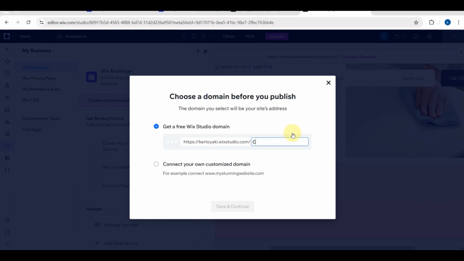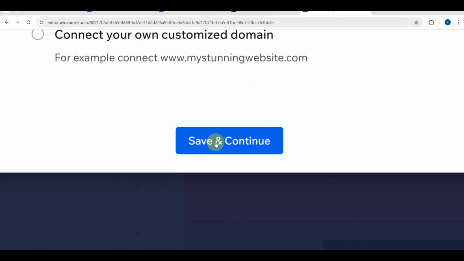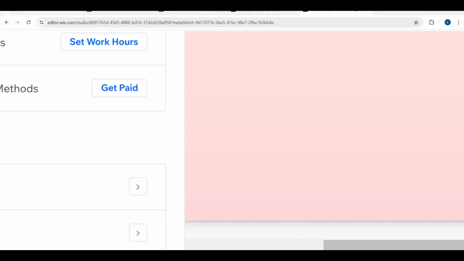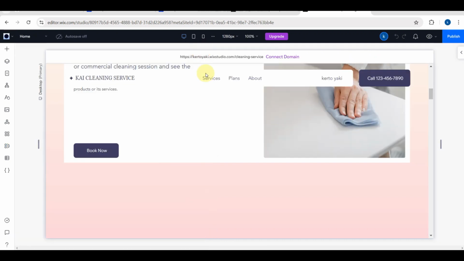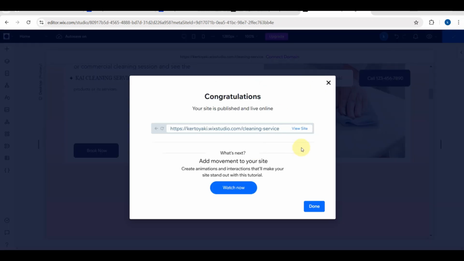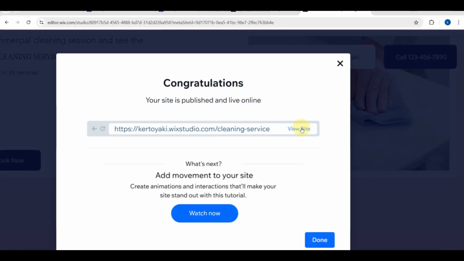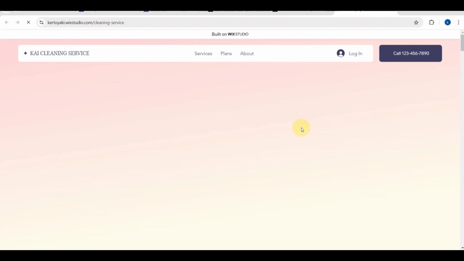So here guys, what you need to do is to click the publish button to make your site live and name it. Here you can create your own domain or connect your own customized domain. Once you've saved and continued, you'll be able to see a view site button. Here you can preview it in the Wix editor to ensure everything looks perfect. So that's it guys. Once you tap on that one, your cleaning business website is live and ready to attract new customers.